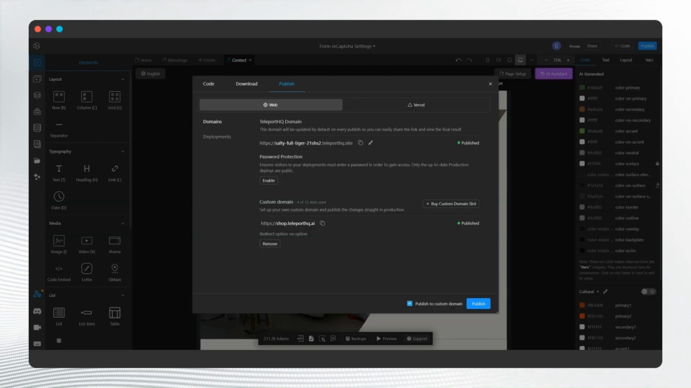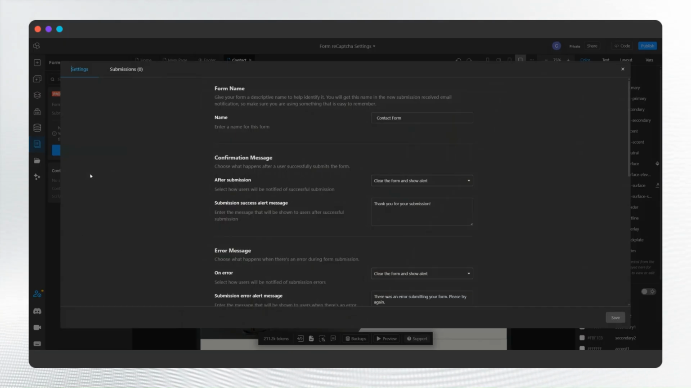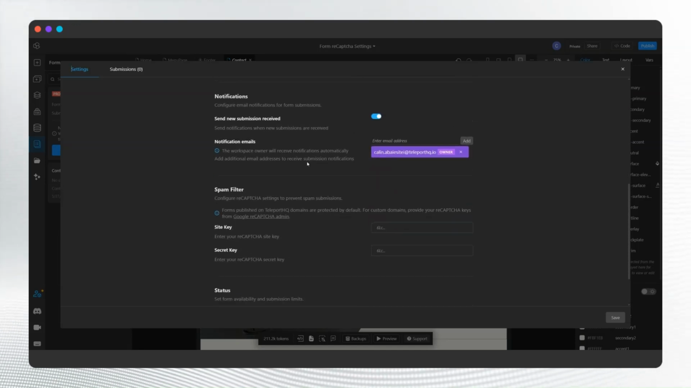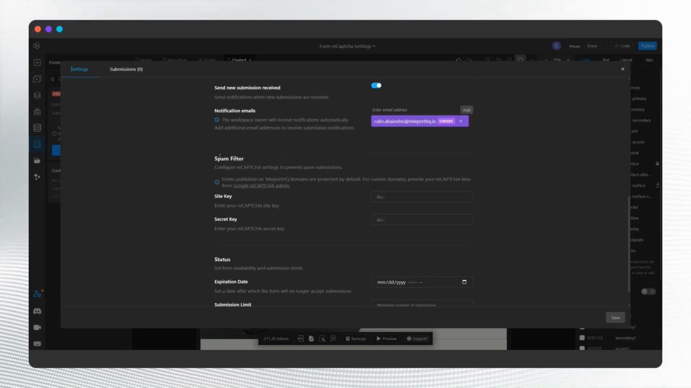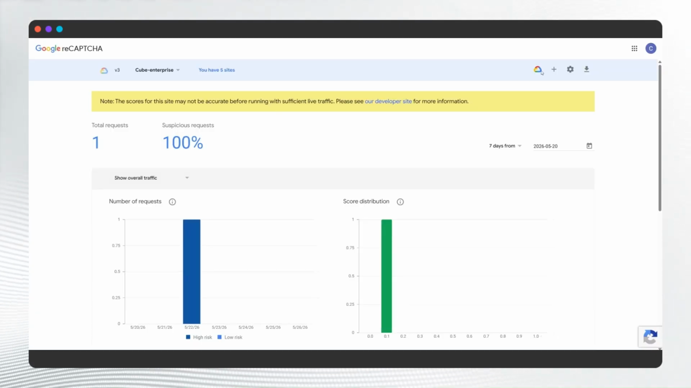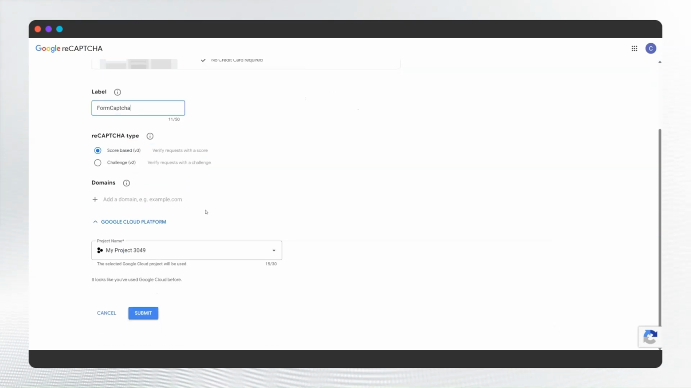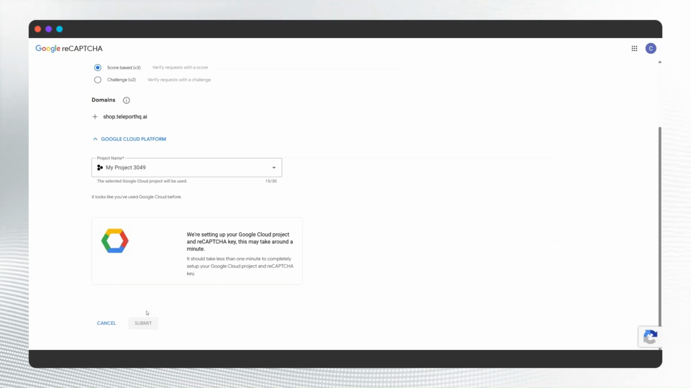So to fix this issue, we will go to Teleport HQ to the form section and open the settings on one of our forms. From the spam filter section, we will open the Google reCAPTCHA admin link. From the Google admin, create a new project, give it a suggestive name, set up the type of security you want, add the correct domain name, and click the submit button.